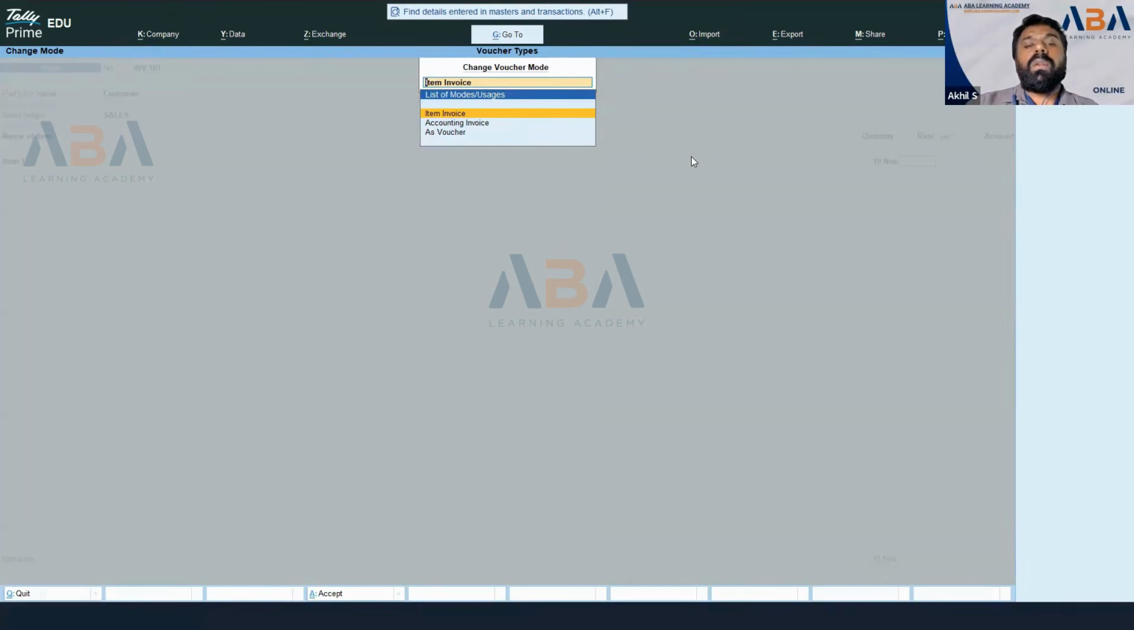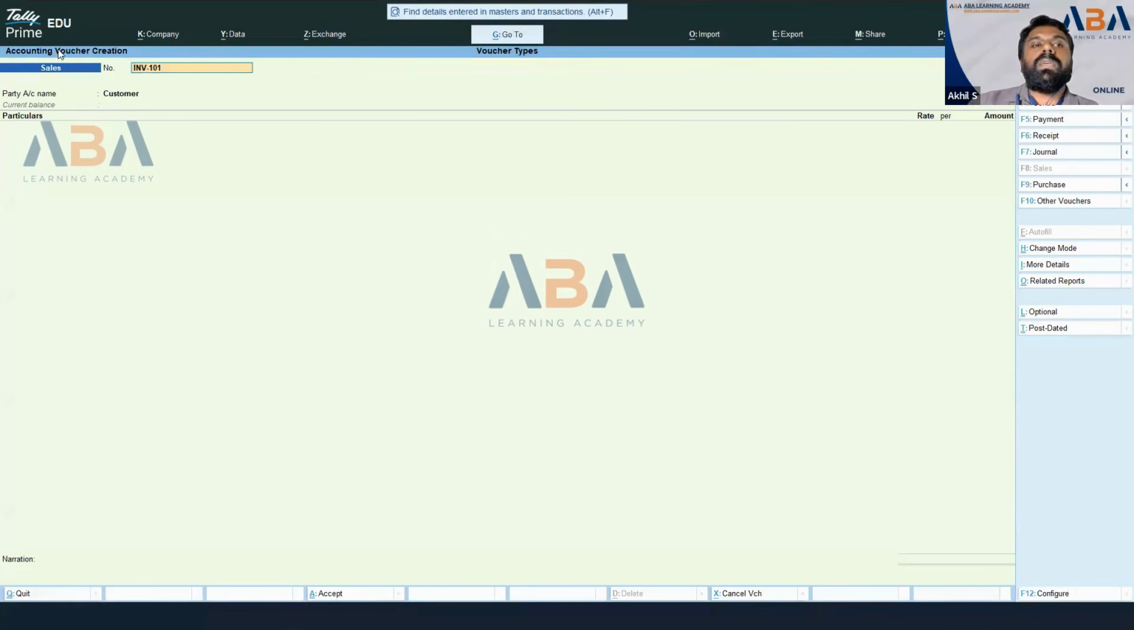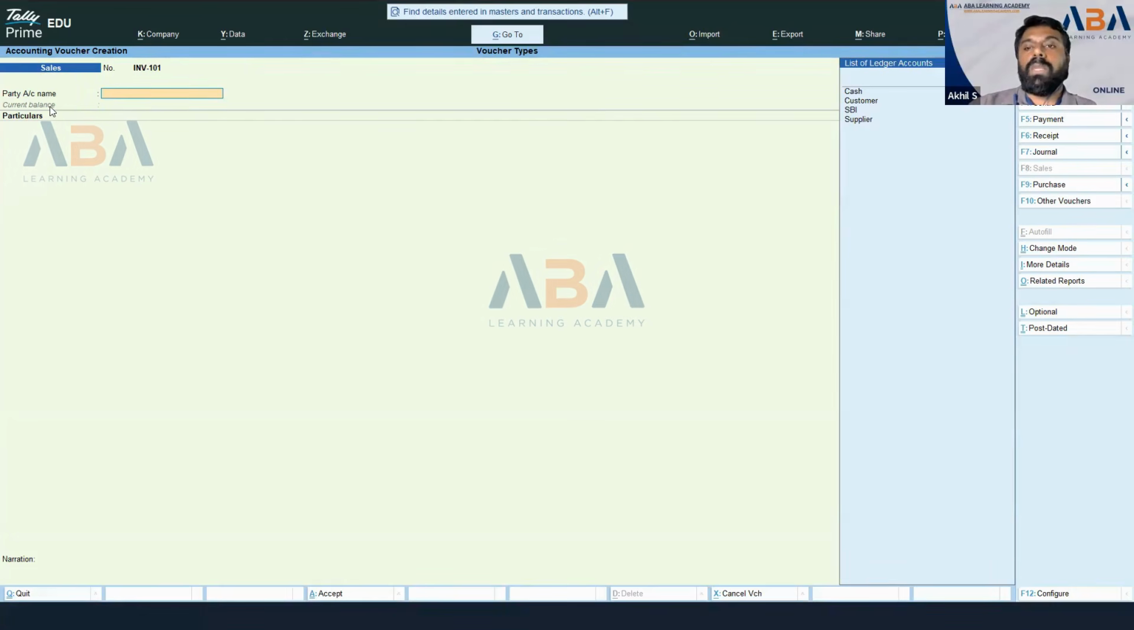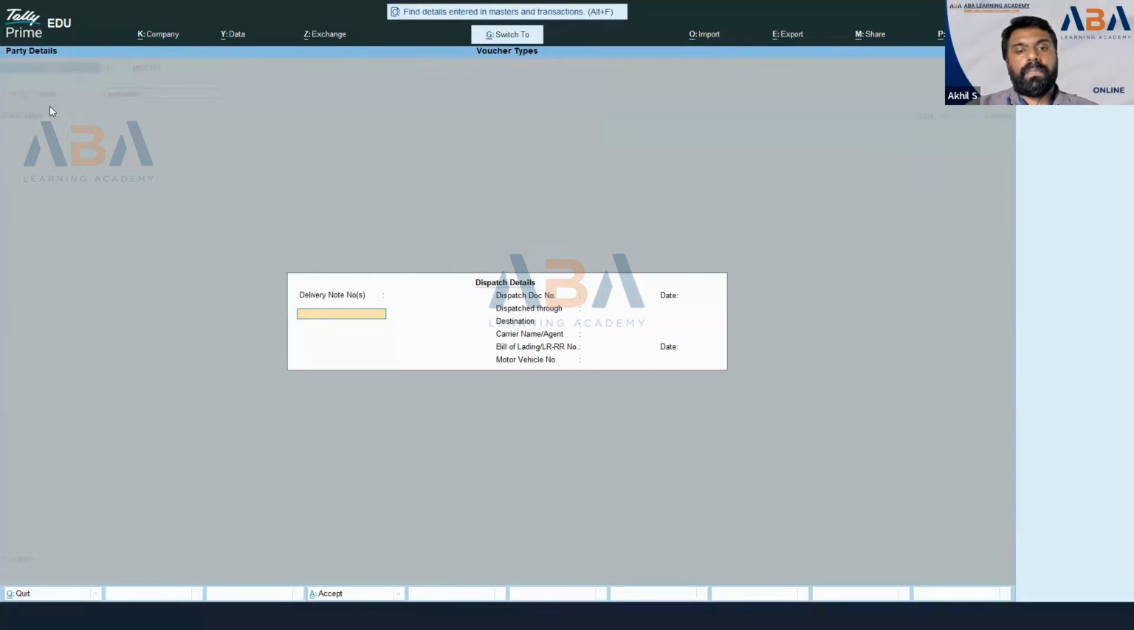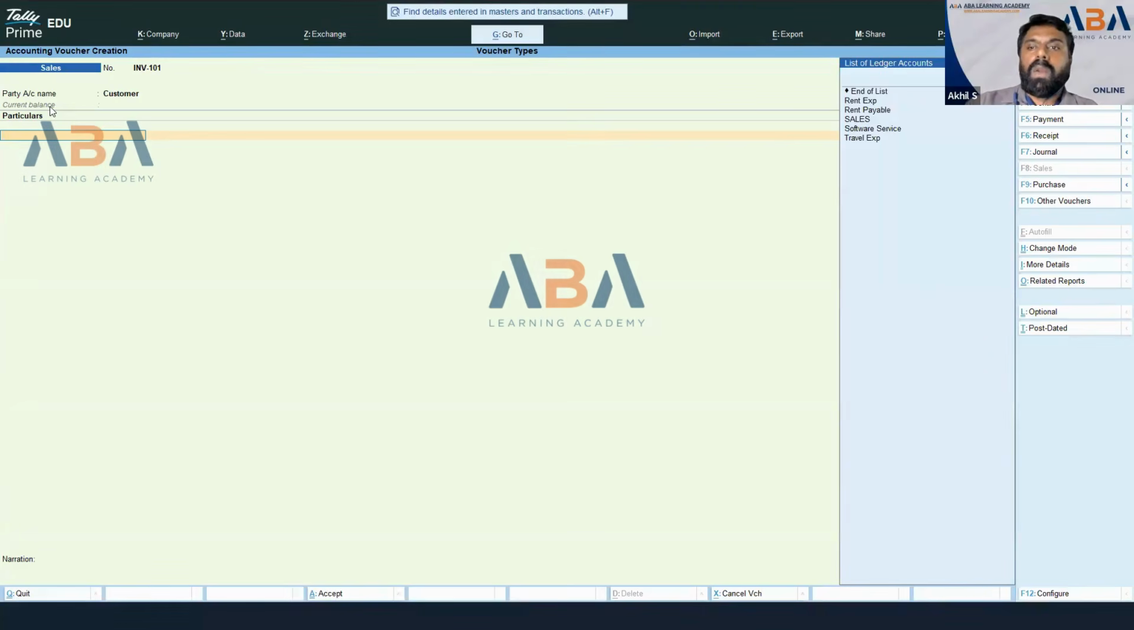Okay. But if you are in the service industry and you only need the ledgers, okay, you don't need any inventory, just select accounting invoice. To select accounting invoice, you can see this is still in the sales voucher type, but the screen has changed. Okay, you can see the date over here, and if you press enter, you can select the party to which party you are going to sell. Okay, and then in the particulars column, you can see the item one is gone. Okay, earlier it was showing item name, now it is showing particulars.